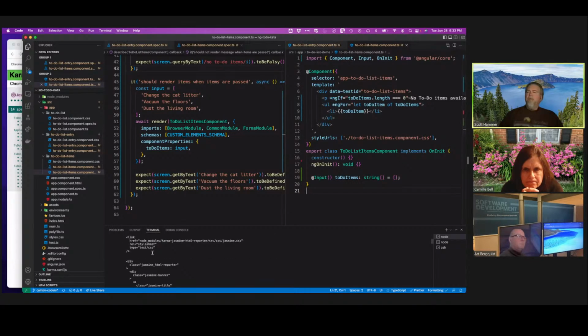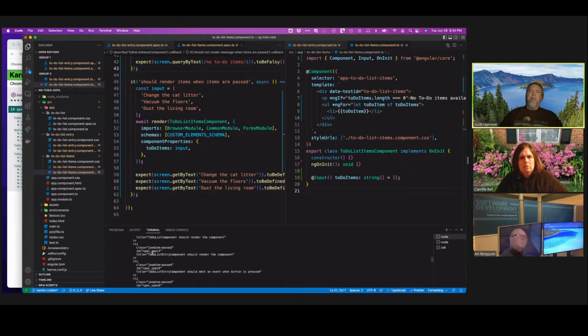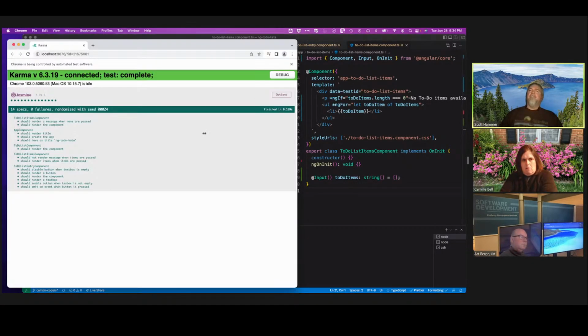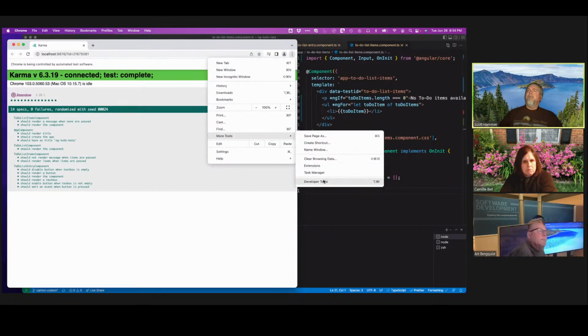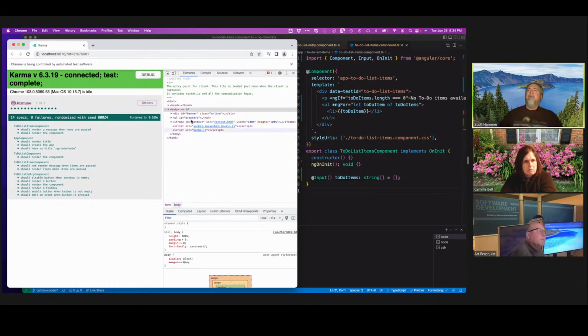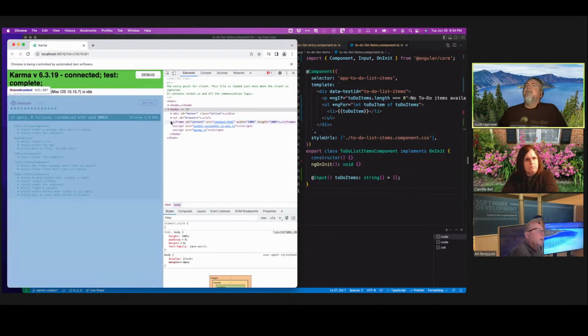Yeah, and I think there's a way I might be able to inspect the DOM even in here just to see kind of what that looks like. More tools, developer tools. And let's see, where is this stuff going to be?